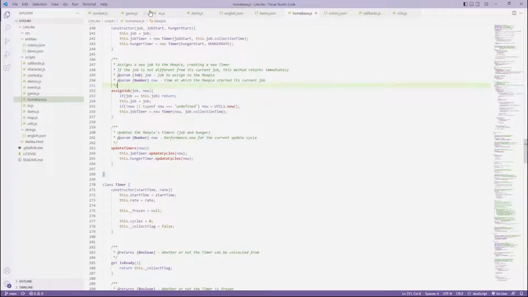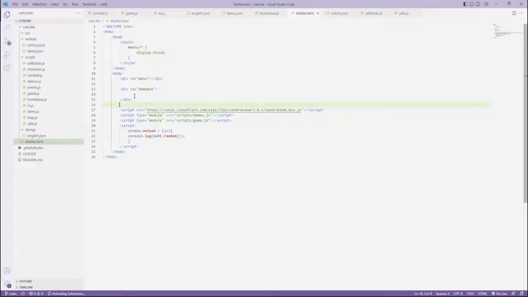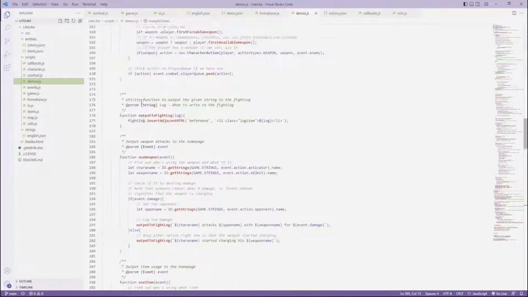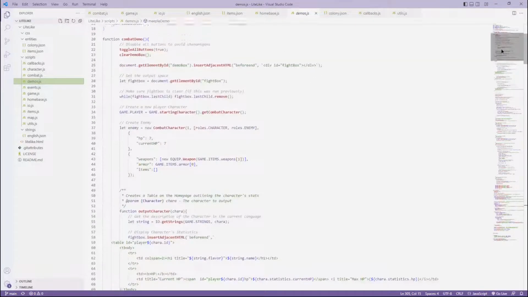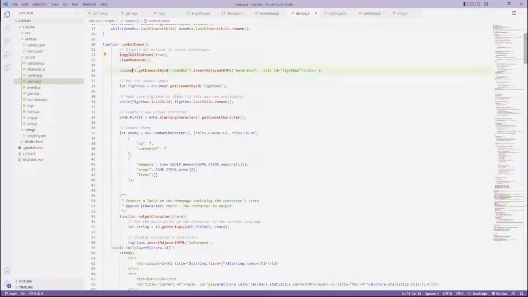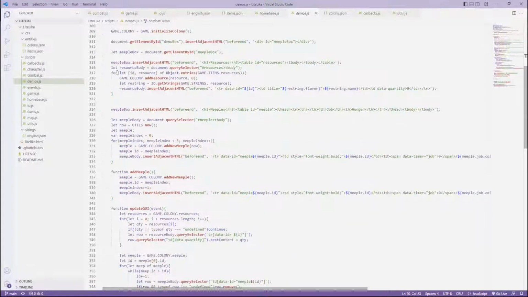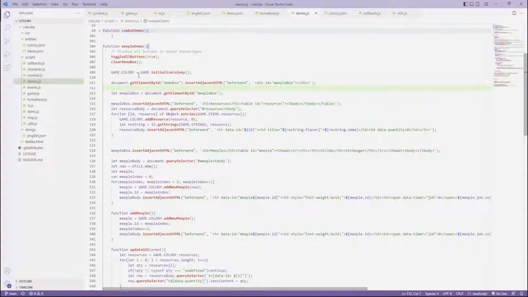First thing that happened before we did the demos is I actually reworked demos slightly. So let me go ahead and open up LiteLike here. Now we've got a demo box instead of fight box, because obviously we're going to have more than just the fight demo. And that also entails the combat demo creating its own fight box. So all I had to do was add this in right here, and then the rest of the code was a-okay, no problems. So as you can see here, Meeple demo.